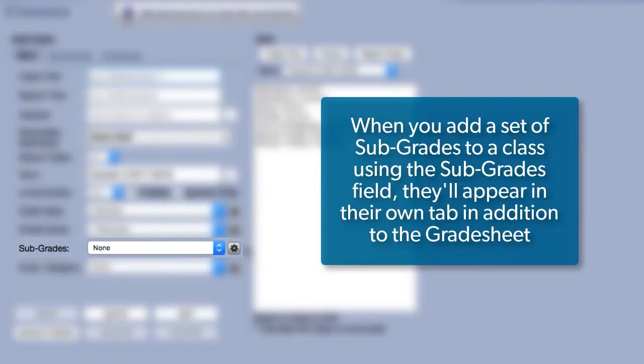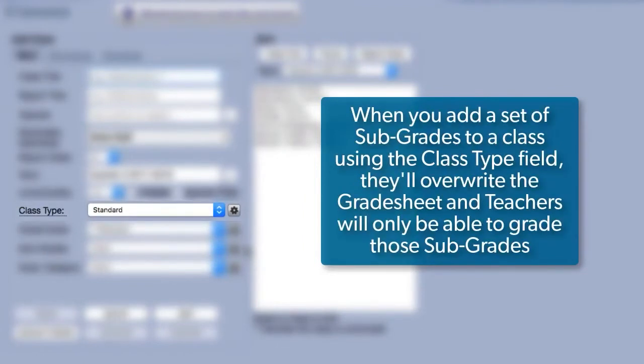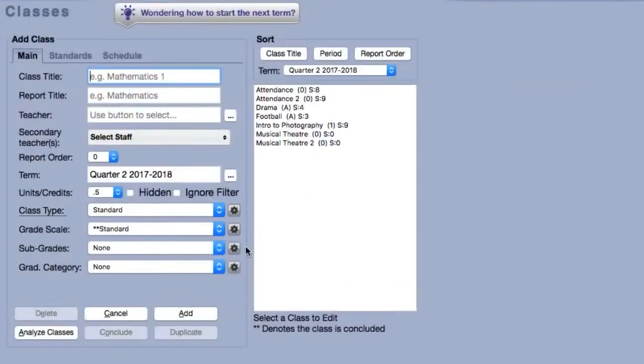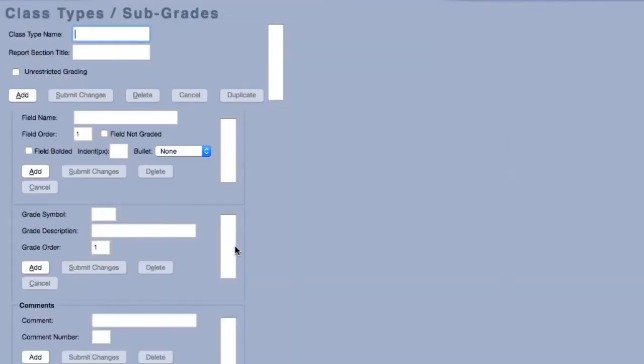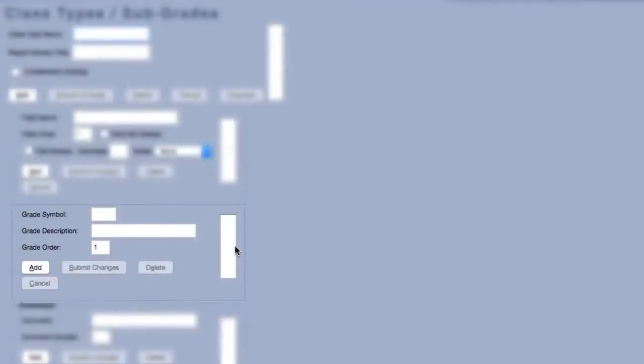If you add a set of subgrades to a class using the class type field, then instead of having access to a grade sheet and assignments, teachers will only be able to record grades for those specific subgrades. To create a set of subgrades, hit the gear-shaped icon next to either the class type or subgrades field. A set of subgrades has four main parts: a name, a title, custom fields, and a custom grade scale.